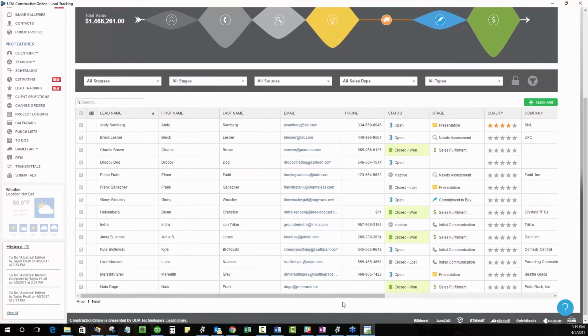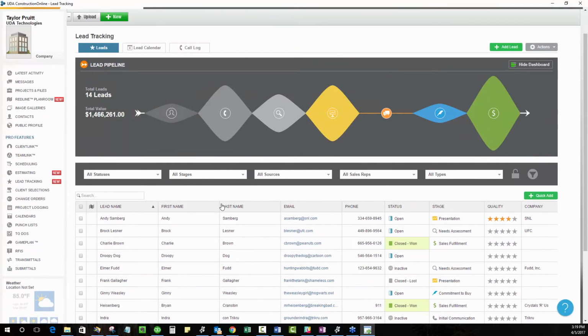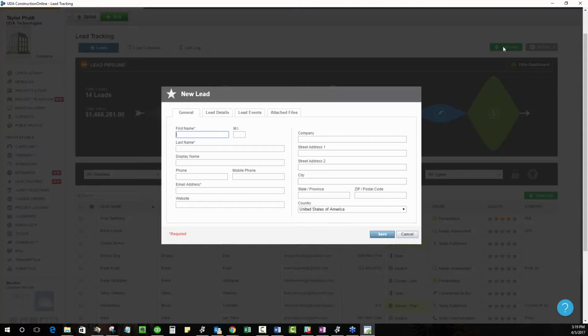I've only got 14 leads in here, so not too many. That's going to be standard for a lot of you. It's a fraction of what many of our clients have going on at one time. But you can manually enter these leads, of course, just like any other system, through the Add Lead button at the top right.